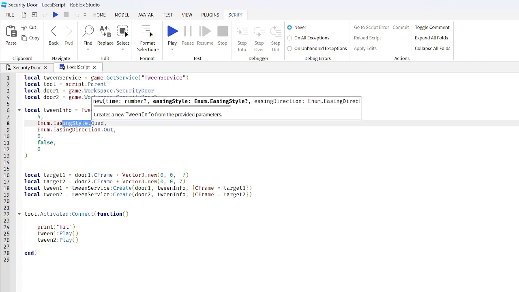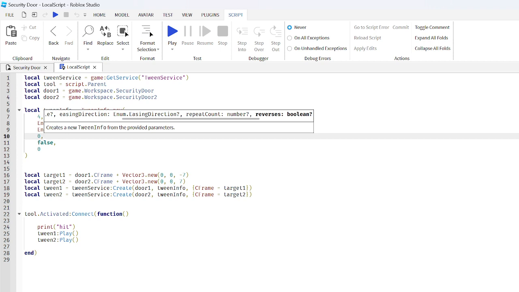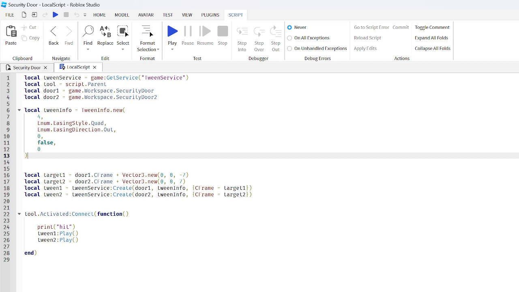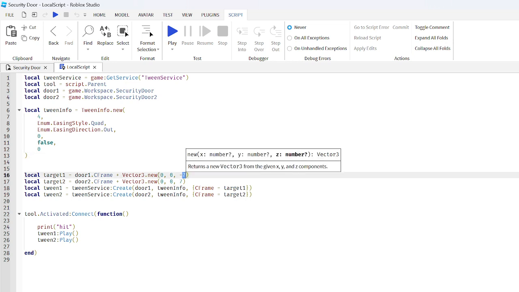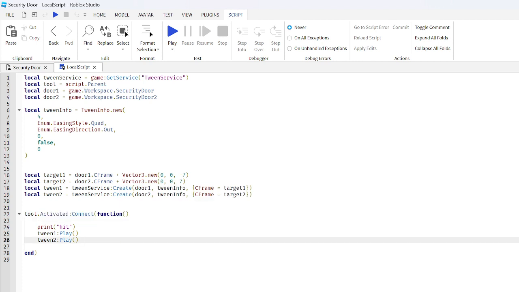Tween info, quadratic as well. I just like the way quadratic looks. 4 seconds seems reasonable. And then we have -7 and 7 in the Z direction. This will essentially move the doors. They will separate apart and open up. And creating the tweens and tool.activated. This is just a function within tools that you can use. Activated. And it will play both the tweens. And I just have a little hit statement just to make sure it's working.